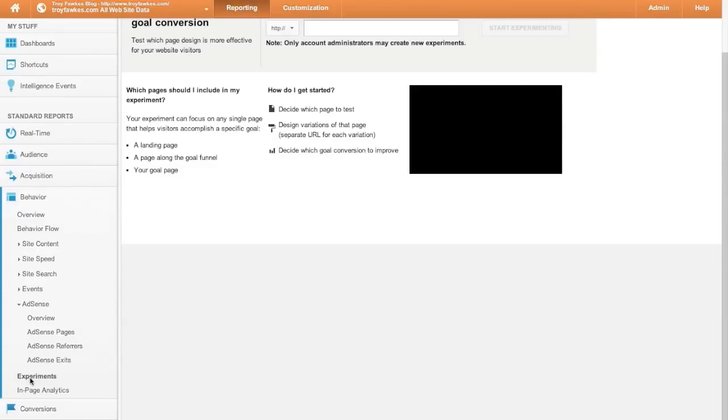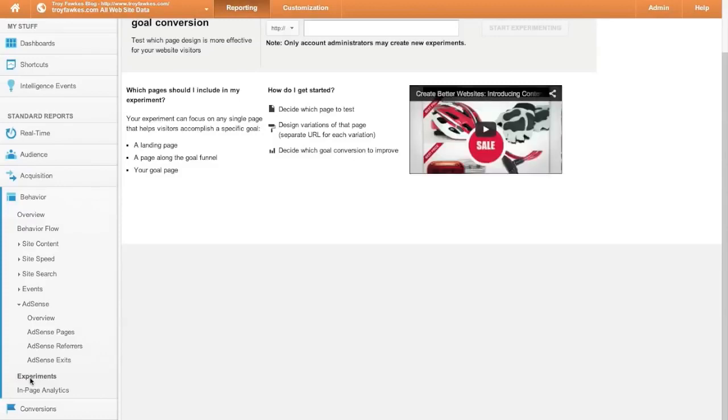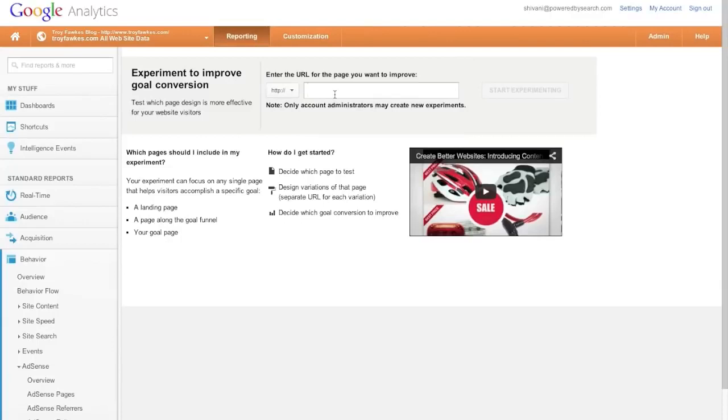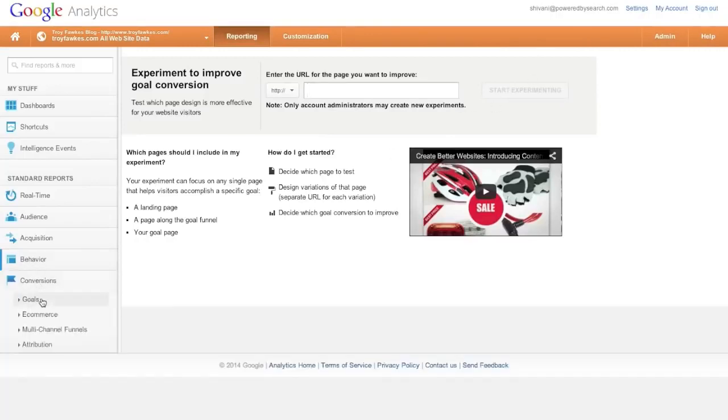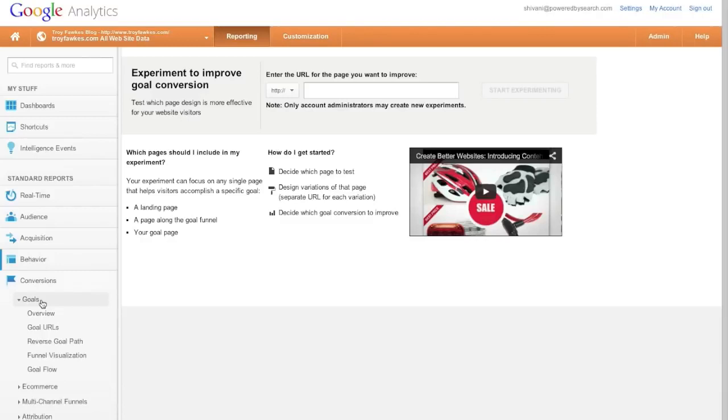Experiments lets you test different landing pages to see which ones help the most in goal completion, and it allows you to test up to 5 different variations of a page. So basically you fill your URL and you click on start experimenting, and I won't be able to show that because I'm not an account administrator, but it's all pretty basic. Then we have conversions. The first thing we have in relation to that is goals. Now goals help you in measuring how well your site achieves its targets. So it helps in keeping track of conversions that take place.